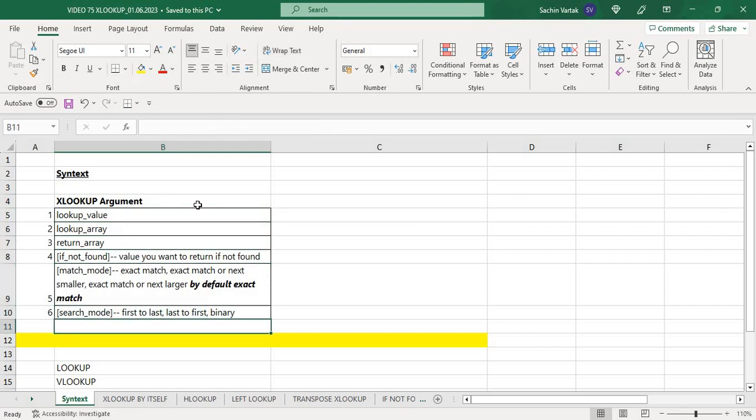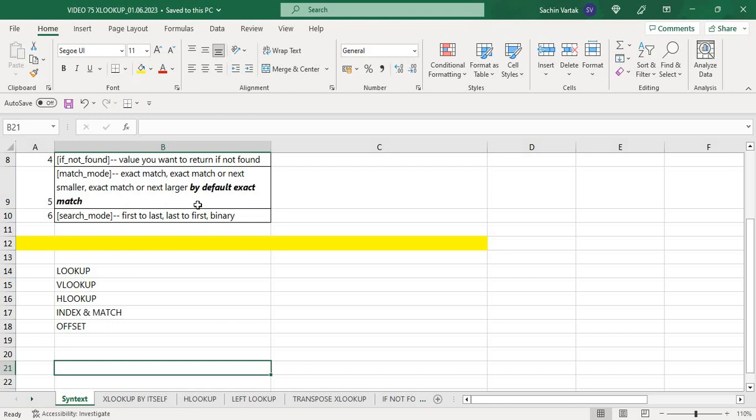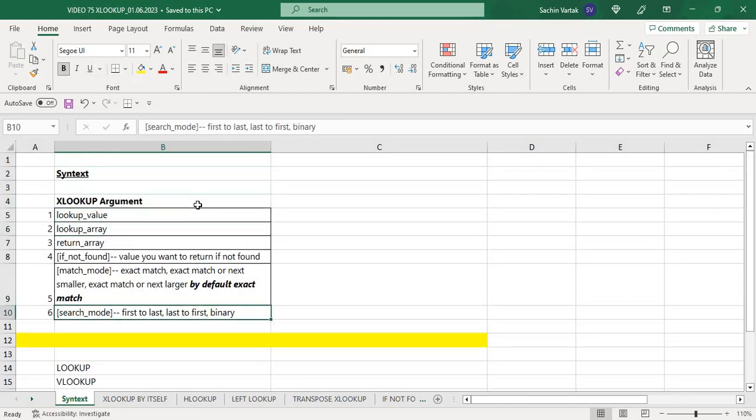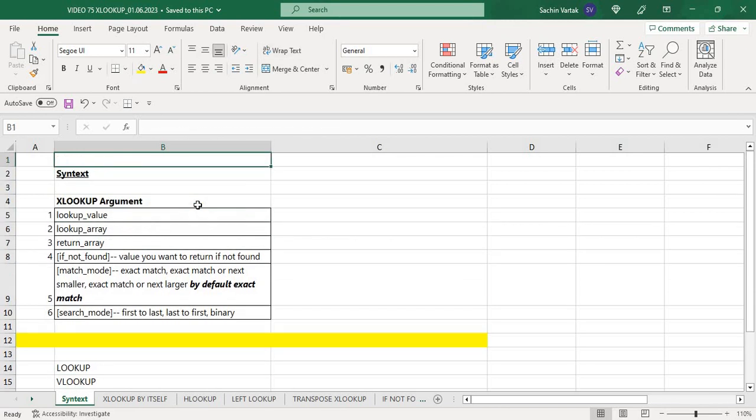And last is the search mode, that is, do you want to find first to last, or last to first, or a binary search. So this is the syntax of this Xlookup, and as we see the examples, you will get a better understanding of this Xlookup function. Now this Xlookup, because of all its features, is going to replace the LOOKUP function, VLOOKUP function, HLOOKUP function, INDEX and MATCH, and OFFSET. So these 5 functions in Excel will be completely replaced by this Xlookup. So let's see.